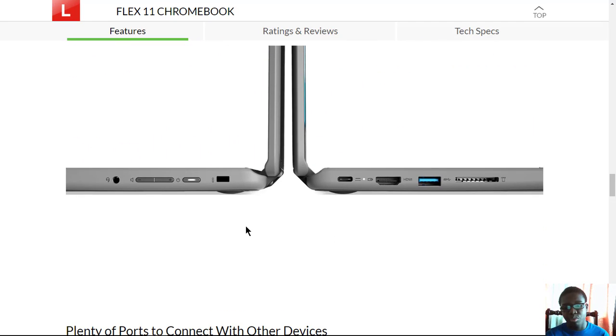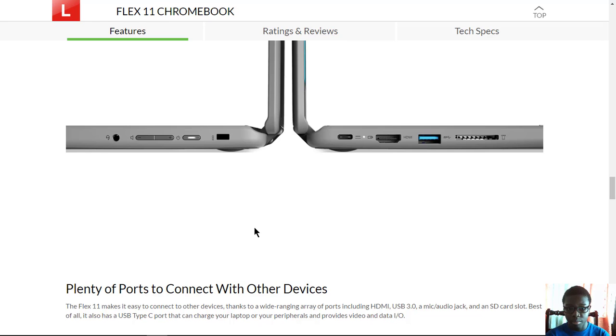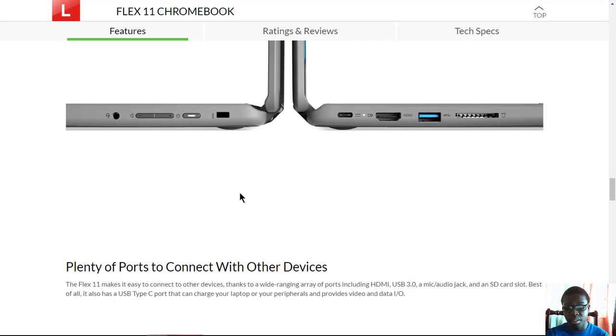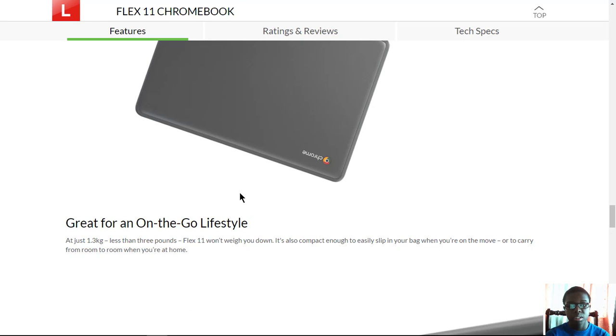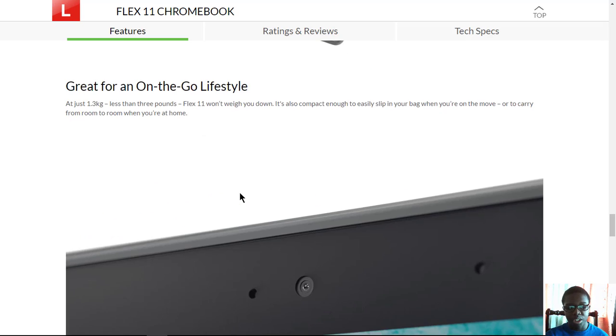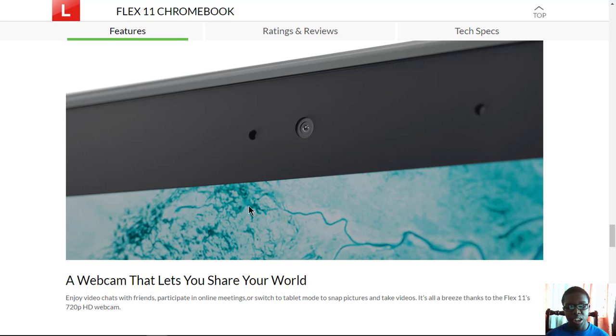You have plenty of ports, from USB 3.0 to HDMI, a headphone jack and mic port, and also a micro SD card slot, which a lot of laptops have given up on, along with HDMI ports. It's also light and compact to carry, weighing 1.3 kilograms, which is not that heavy. For the webcam, you have a 720p HD webcam, which is good for video chats, or if you're making a webcam video like what I'm doing now.